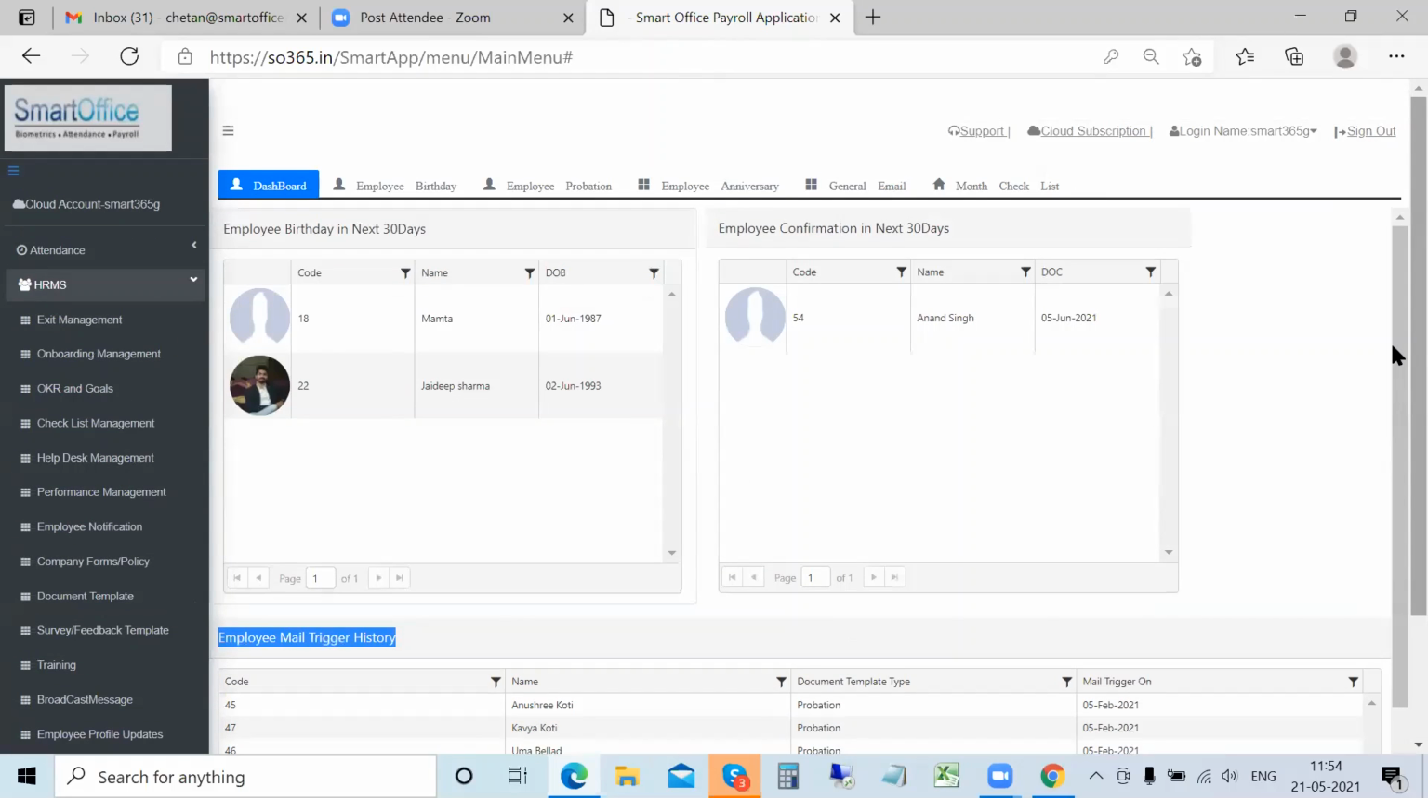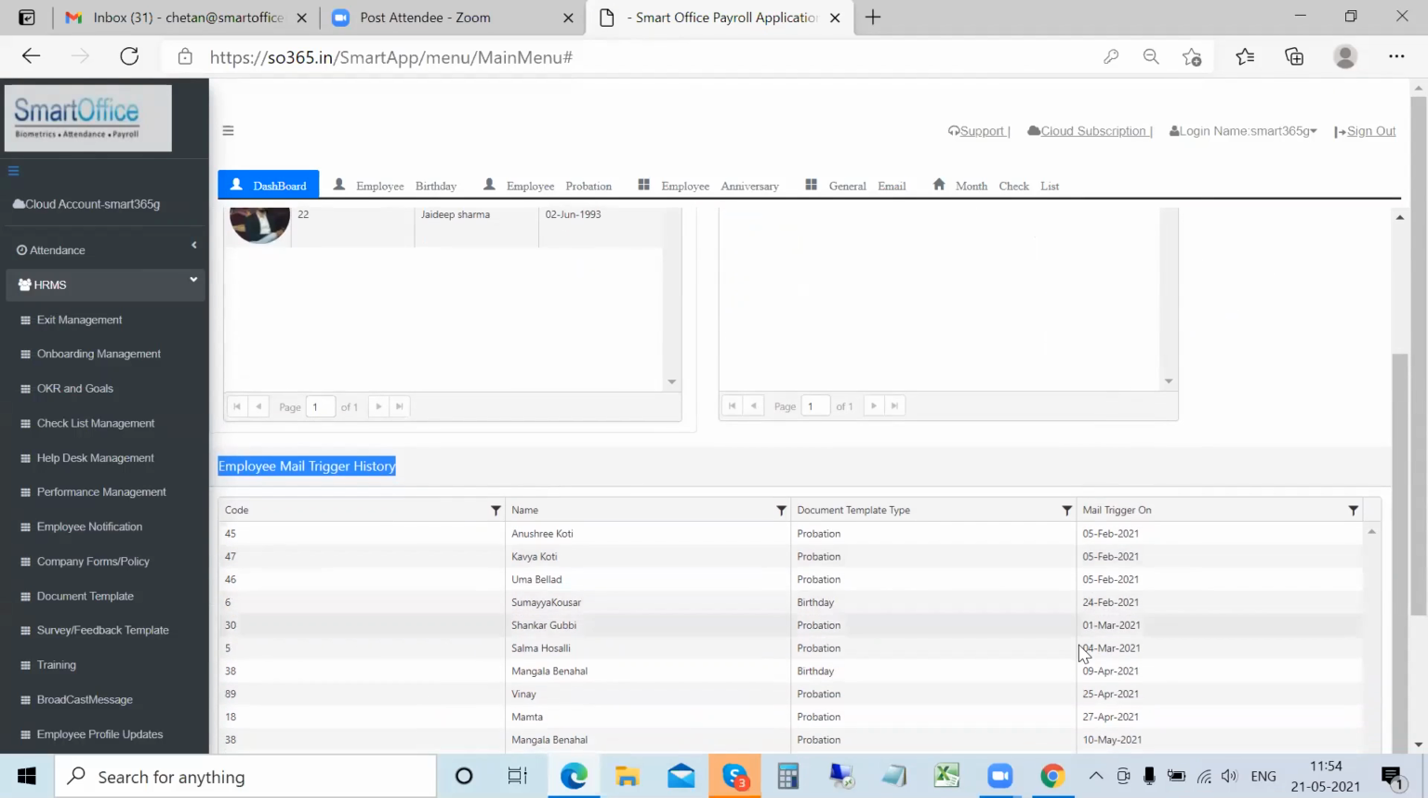So basically it's a facility wherein you get the details of whose birthday is coming in the next 30 days, or probation or anniversary. You can draft a manual email or an auto generated email, and you can define an audience, and the various variables are available for making the draft look like a more customized email.